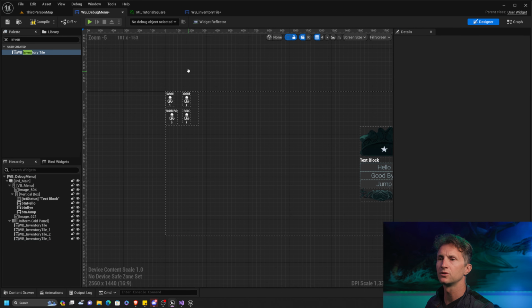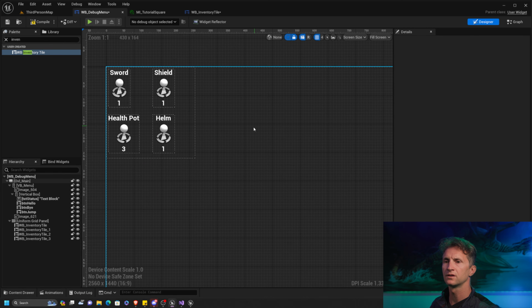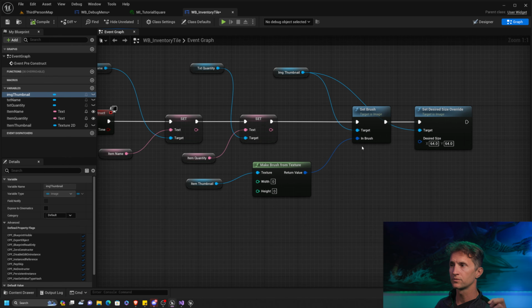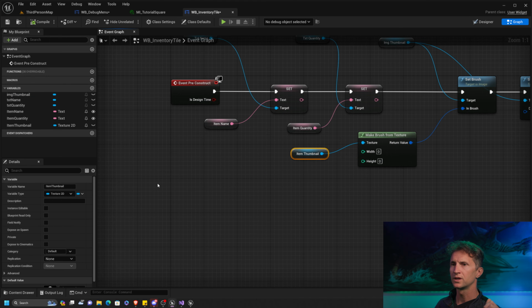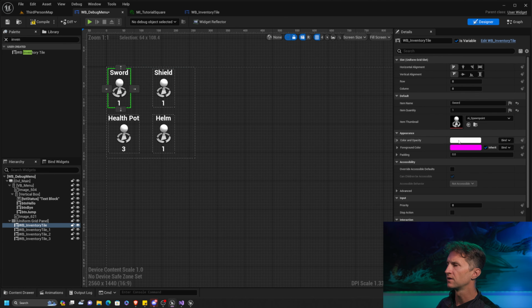So now you can see we're setting all of the values of each of these items within the inventory grid, and we're reusing it. So when we go back and make changes, if we need to change the font or anything on our inventory tile, we're basically reusing it. Now, we did have one slight problem with our texture. We can't, yes we can. We can change this, we need to change the item thumbnail to instance editable and exposed on spawn. And what this is going to do is give us the power over here to change.